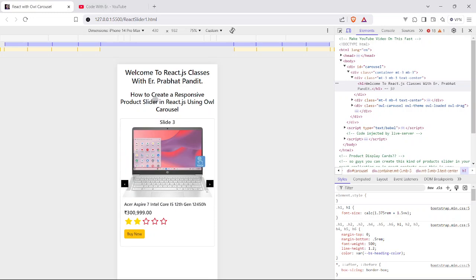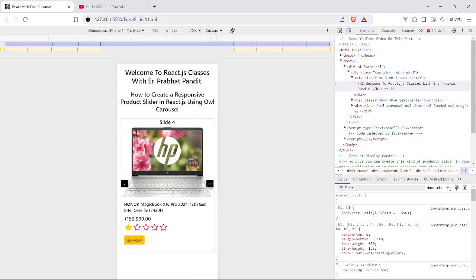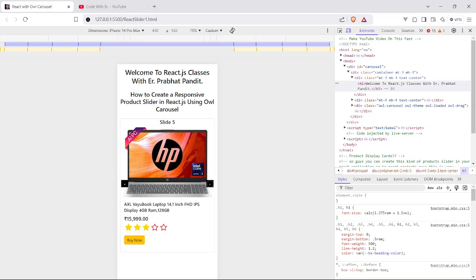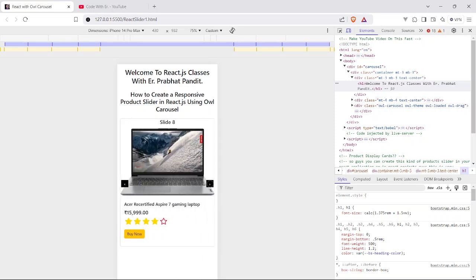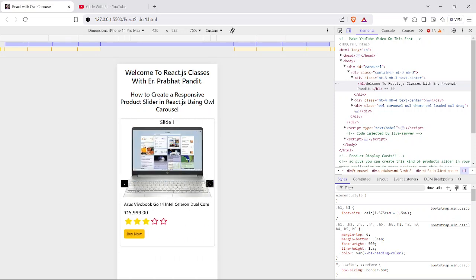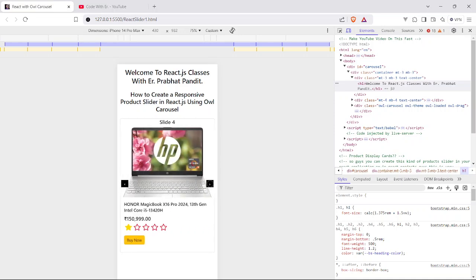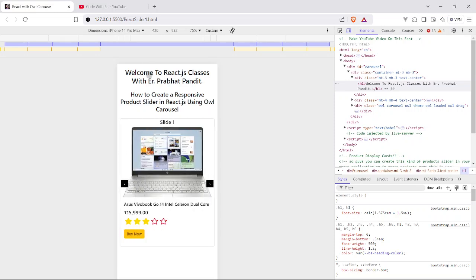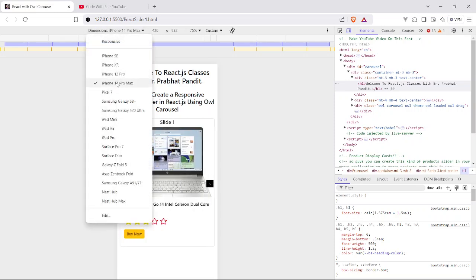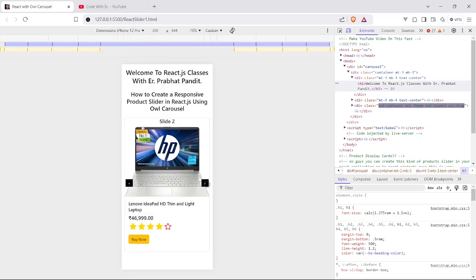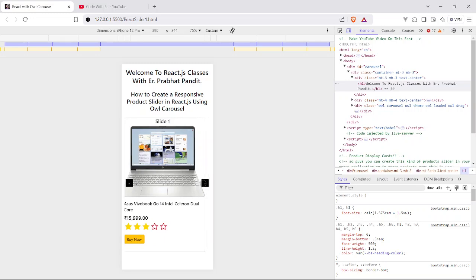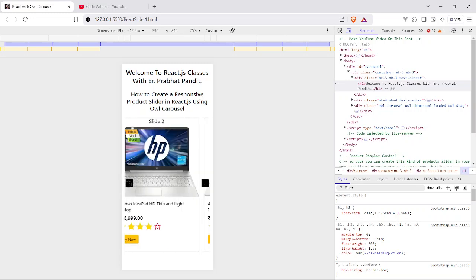awesome, and it is fully responsive and fully dynamic also. Nothing is going to hide, nothing is going to trim. And you can see the controls are also working good. This is the right control and this is the left control. Let me just change the dimension from here. iPhone 12 Pro, see, this is also fully responsive and fully dynamic. All the things are doing great. The right control is also doing great, left control is also doing great.